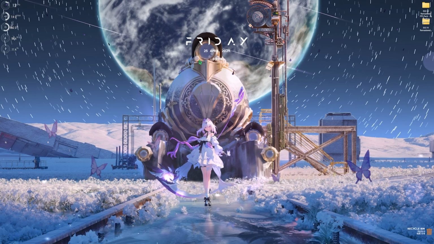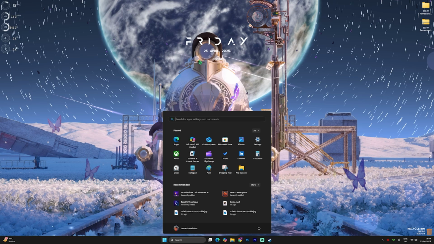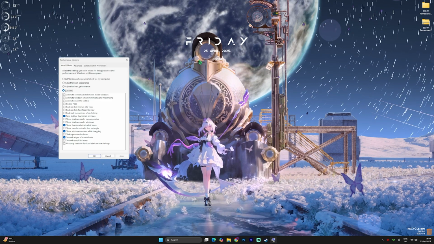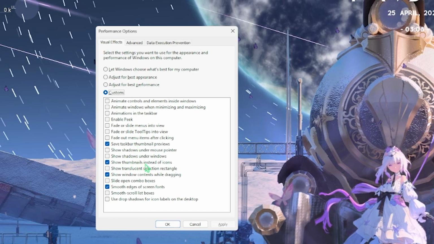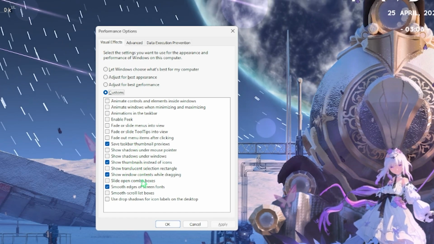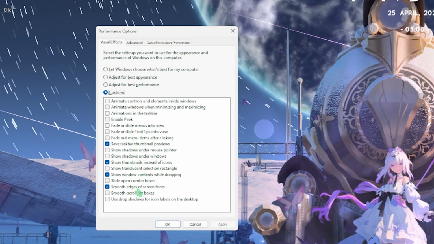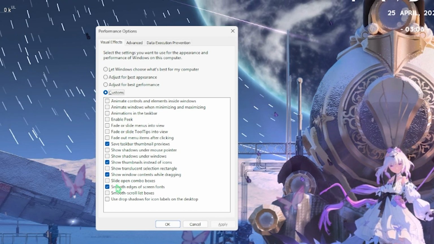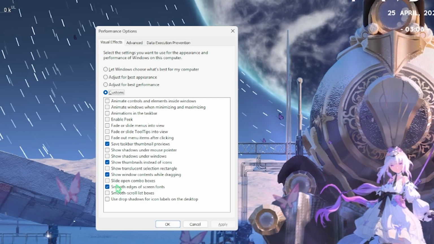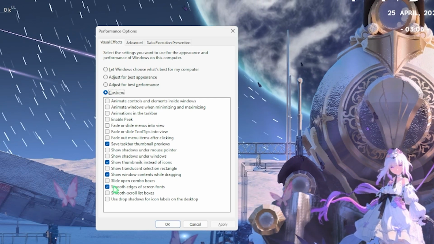Next step is de-animating Windows, and for that simply search for adjust the appearance and performance of Windows. Once you're over here, select custom and then select save taskbar thumbnail previews, show thumbnails instead of icons, show window contents while dragging, and smooth edges of screen fonts. Apart from that, I would recommend you guys to disable every single one of these effects, which are really consuming on your CPU, and disabling them will help you to improve your FPS slightly.